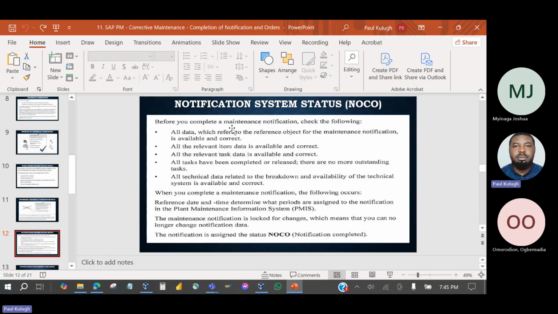Okay, so before you complete a maintenance notification, check the following. All data which refers to the reference object for the maintenance notification is available and correct. Because if you don't check this, once you NOCO your notification, you can't change anything again. Check that all relevant item data is available and correct. All relevant task data is available and correct. All tasks have been completed or released, so there are no more outstanding tasks. Check that all technical data related to breakdown and availability of the technical system is available and correct.